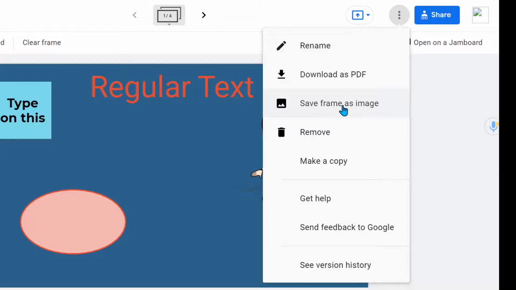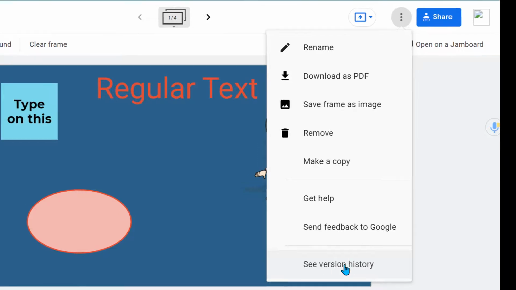If I copied something and I really like what I've created in here, I can actually download the image and pop it into a Google Slides background. I can remove it. I can make a copy. Your students, this is how they could make a copy if you wanted them to do it this way, or you could pop it into a Google Assignment and have them get their own copy immediately. And then you have version history down here, which is really nice.